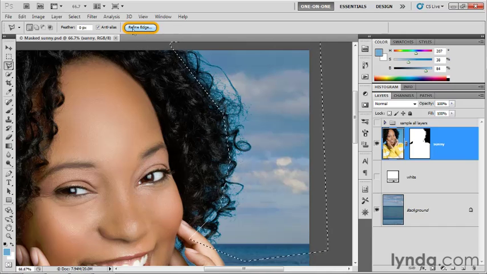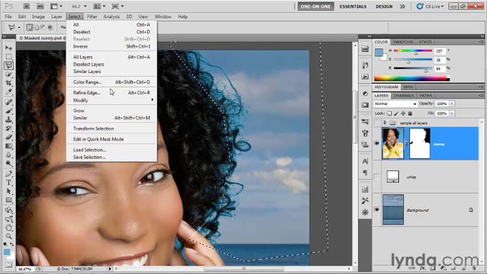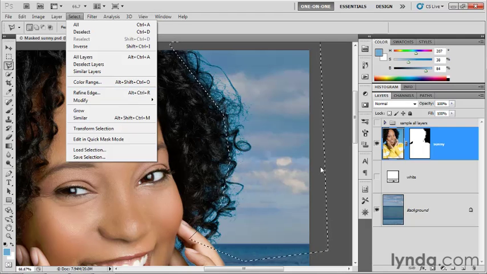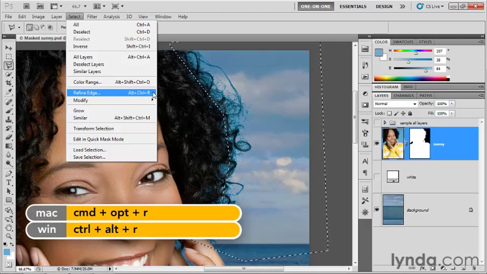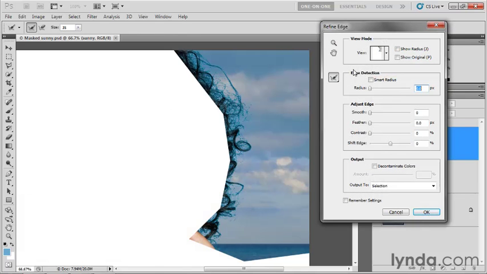And the Refine Edge button is always available in the options bar when you're using any of the selection tools, and you have a selection active here inside the image window. You can also go up to the select menu and choose the Refine Edge command. That's one surefire way of getting to this feature. If you've got a selection active or a layer mask active, then you can always press the keyboard shortcut to bring up Refine Edge or Refine Mask or whatever it's called. And I'm going to go into how these various options work shortly.